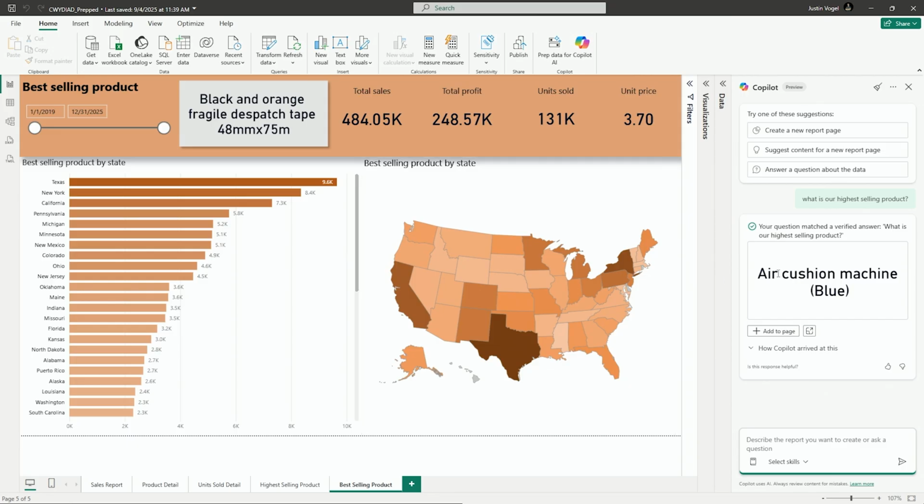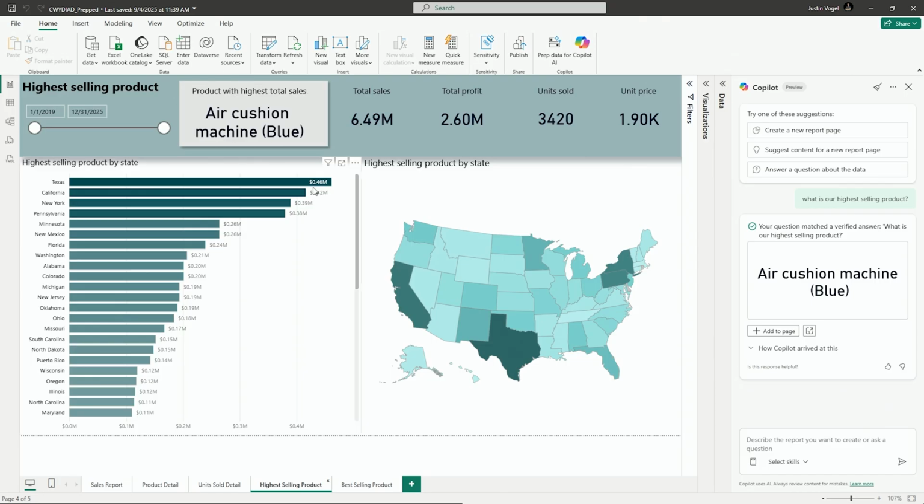Air Cushion Blue is the highest selling product. I do have a highest selling product page on this report. Let's see if Air Cushion Blue is the product with the highest total sales. This question was answered by one of my verified answers. So a very different experience with this report than the unprepped report.